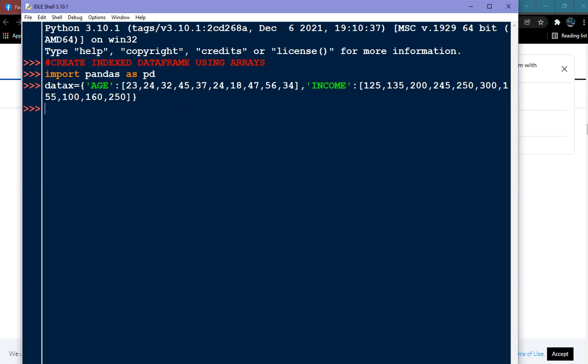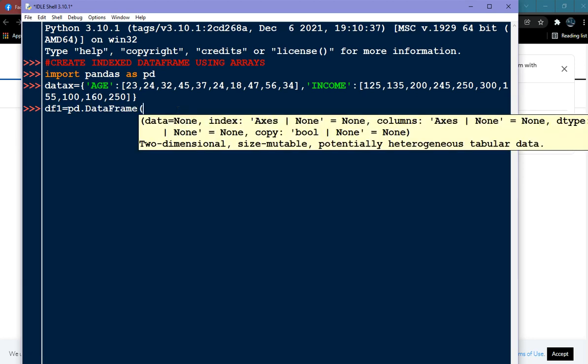Now the next one, we're going to call this df1. In this pd data frame, then we record the object. Now we have data x.